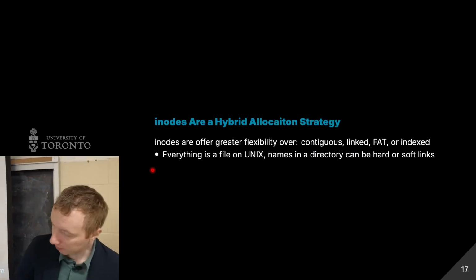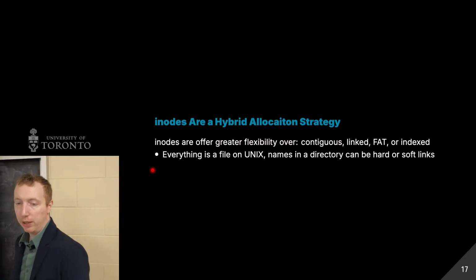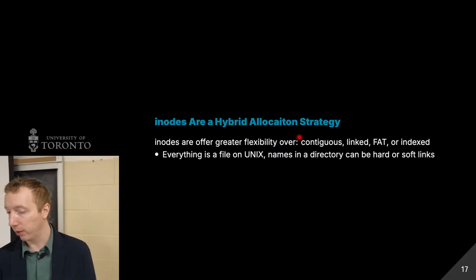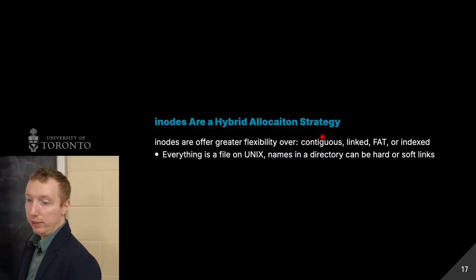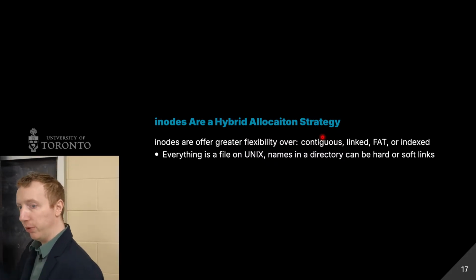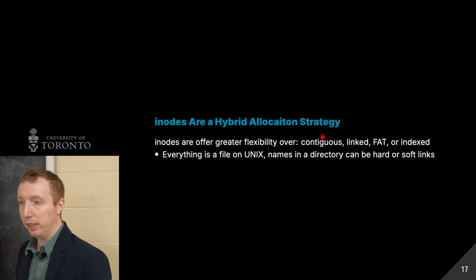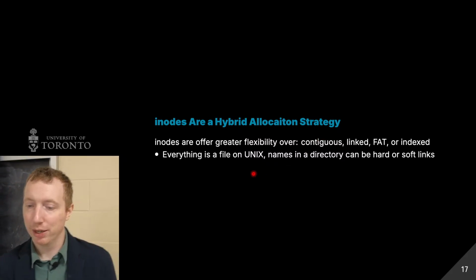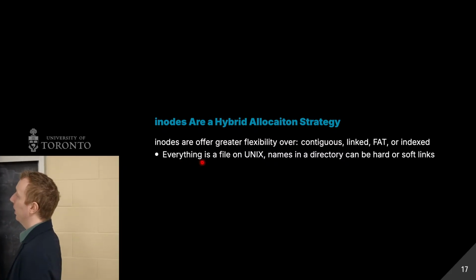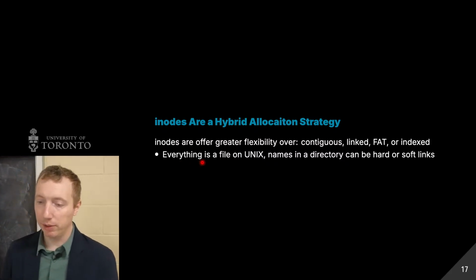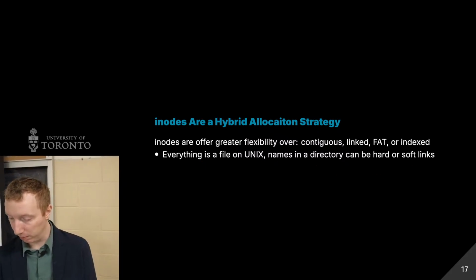So what we learned today: inodes are a hybrid allocation strategy. So they offer greater flexibility over what we explored before: contiguous, linked, file allocation table, or FAT, which is basically just linked, or indexed, which just used basically a single indirect block. So on Unix or POSIX systems, so Mac OS or Linux, everything is a file. Names in a directory can either be hard links or soft links for the most part.